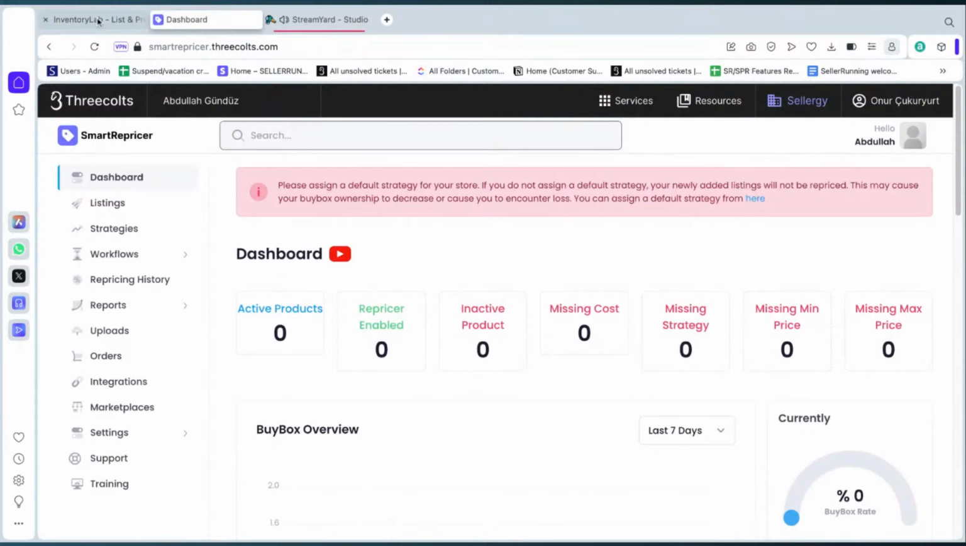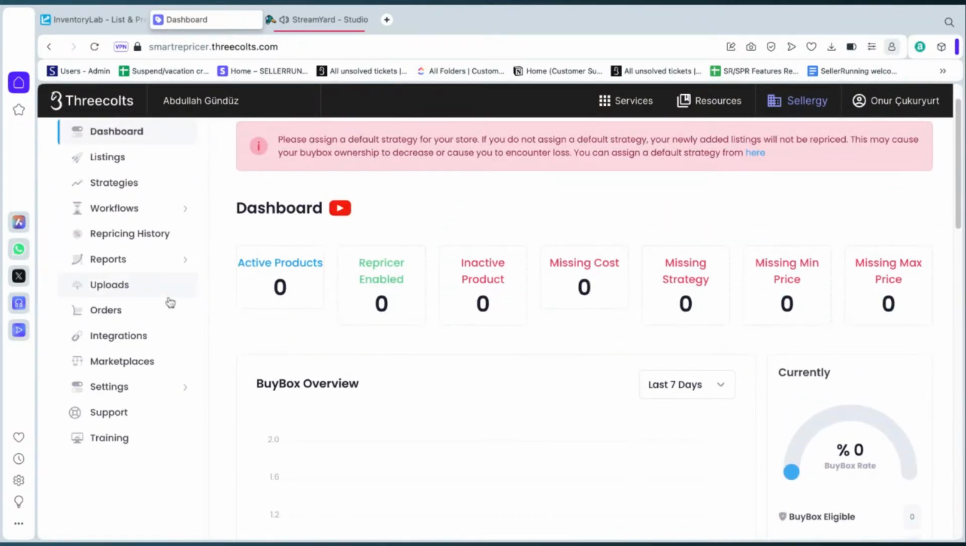SmartRepricer, great. So as you can see, this is the dashboard for SmartRepricer. Just like Beril mentioned, SmartRepricer has already integrated with Seller Running, which is very cool and working very fast, and we have a lot of newcomers asking, I want to use SmartRepricer, can you give me more information? The good news is that we are now integrated with InventoryLab, and I'm going to show you the next step of how to do it. But before that, these are the dashboards. Today, I'm going to talk about strategies and integration.